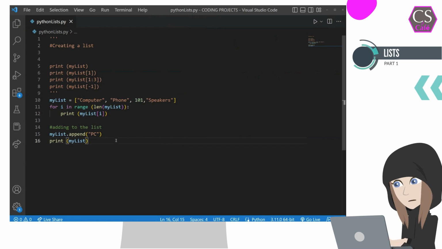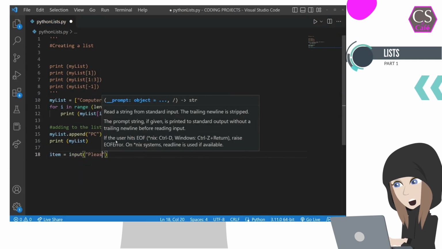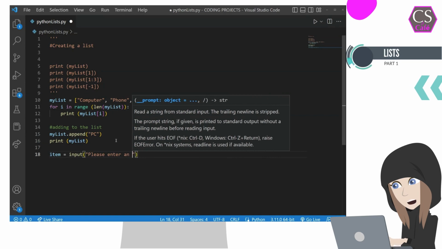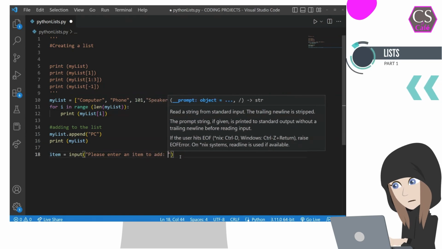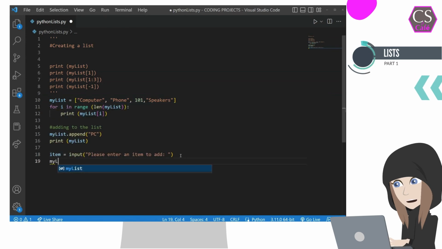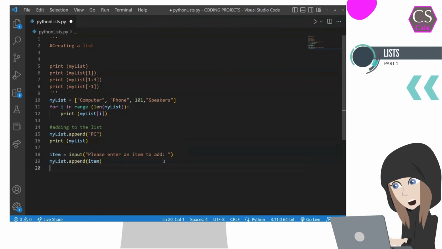Next we can look at the same principle, but this time taking a user input and appending the value to the list. So to add a value to this list, I will create a new variable called item, make it an input, then give the user a prompt to add a new value. We can then use the append method to add the content of this variable to the end of our list. Let's check this works by printing the list.